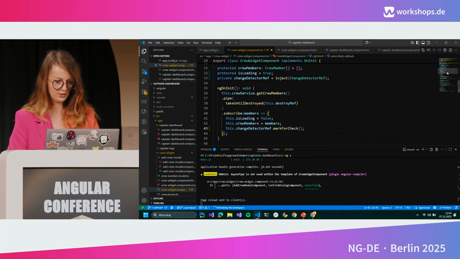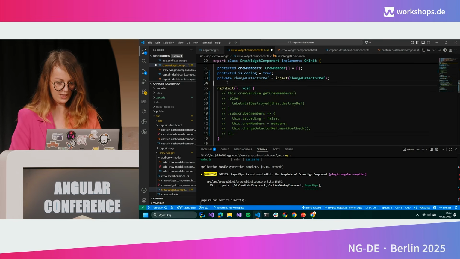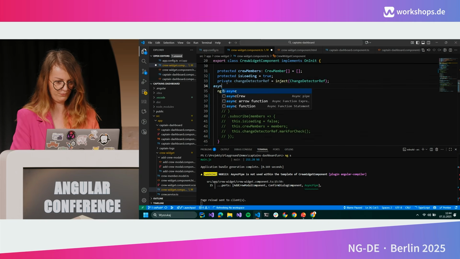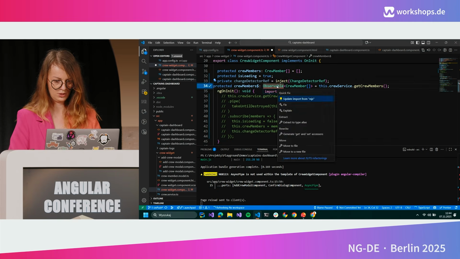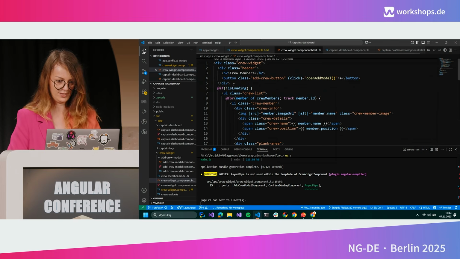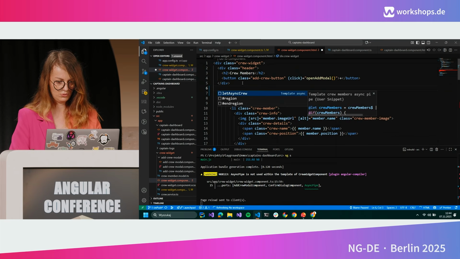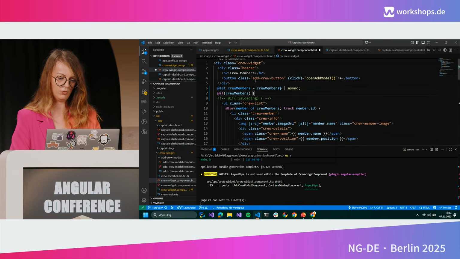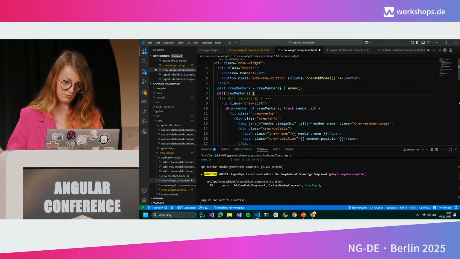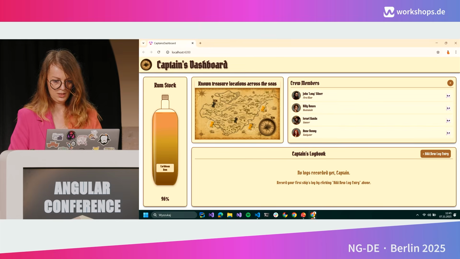Now I think that we can use the async pipe. So I will comment out this part and create an observable for us. Okay, this one needs an import. Okay, it's here. And it's time for the async pipe, exactly in our template. I will also use the let variable. So here we have our observable with the async pipe, probably a well-known construction. Let's save it and check.